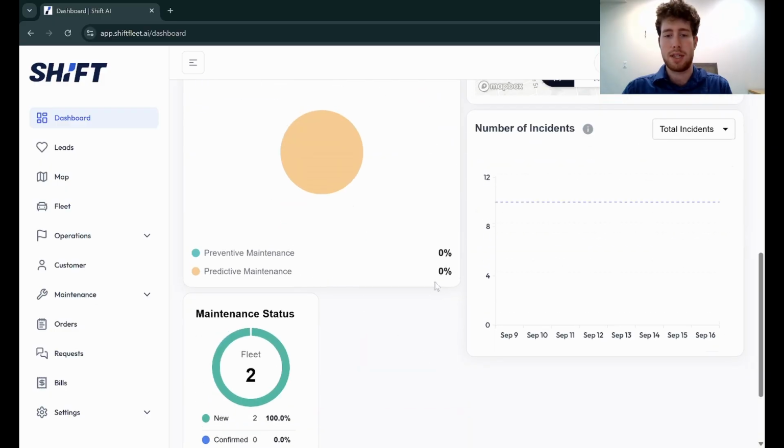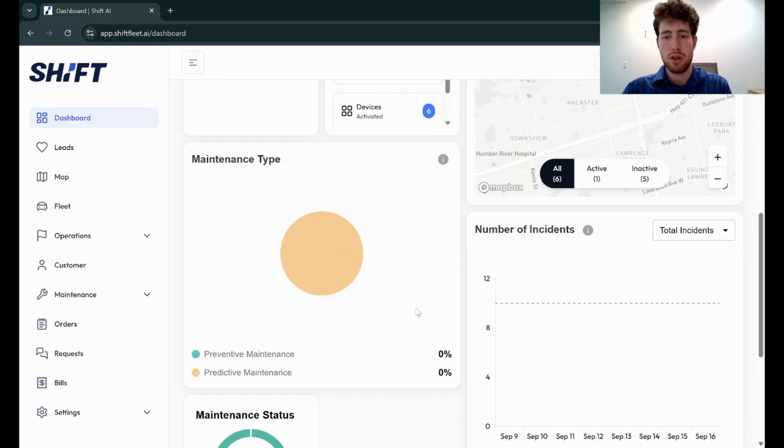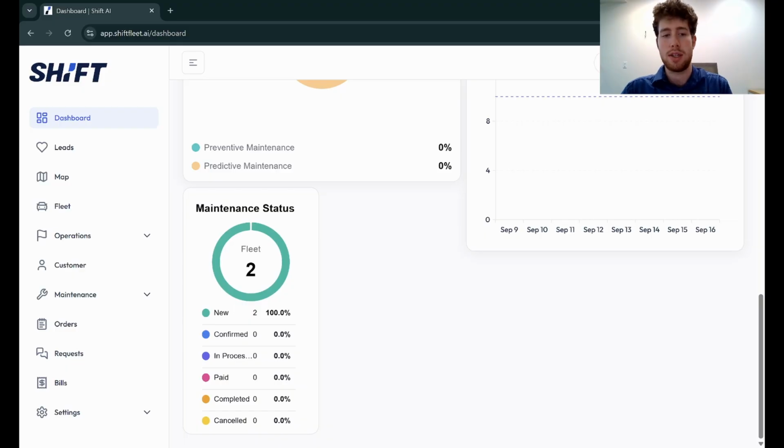Down here, we can see the types of maintenance we have on our vehicles. Here, we can see the number of incidents we've had. And here, we can see the status of maintenance on our vehicles. That's all we have here. But like I showed you, you can add as many widgets as you'd like and customize it to look however you like. And that's about it.